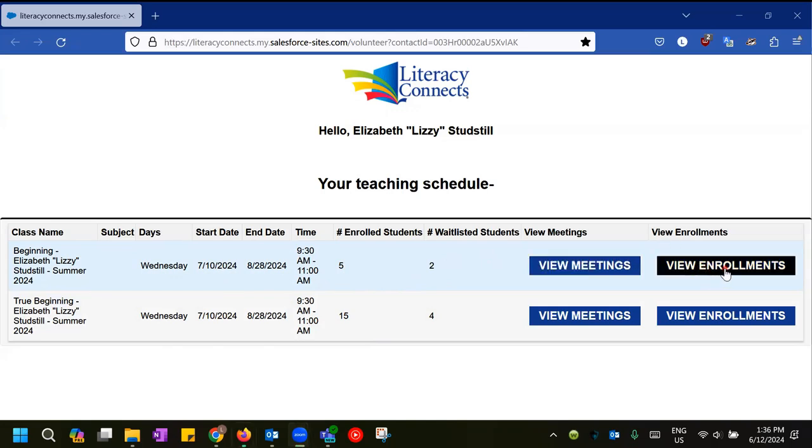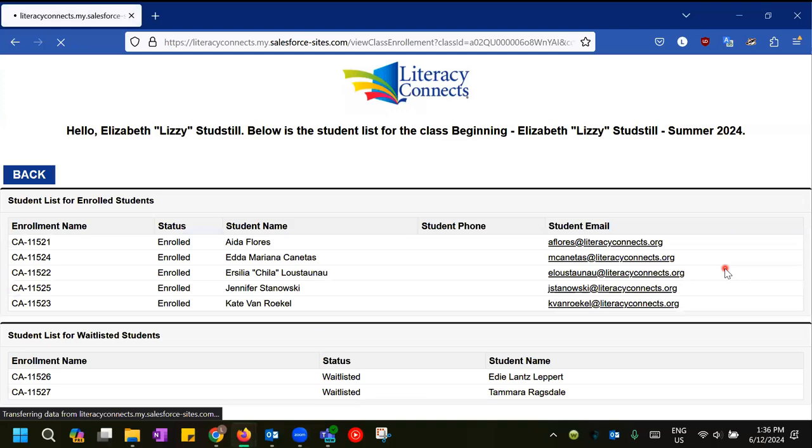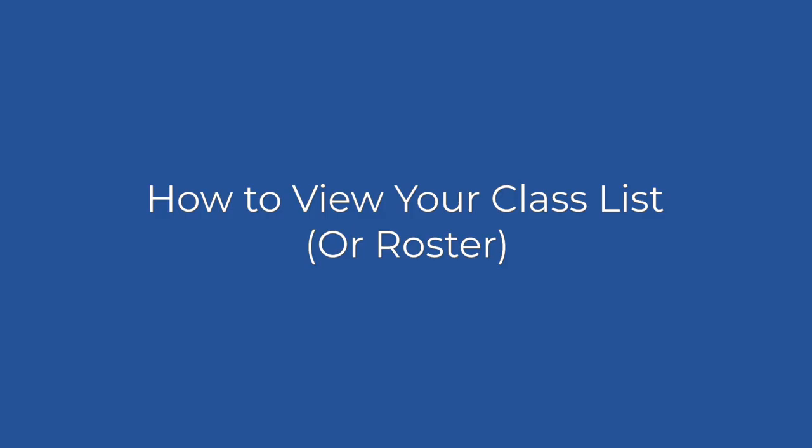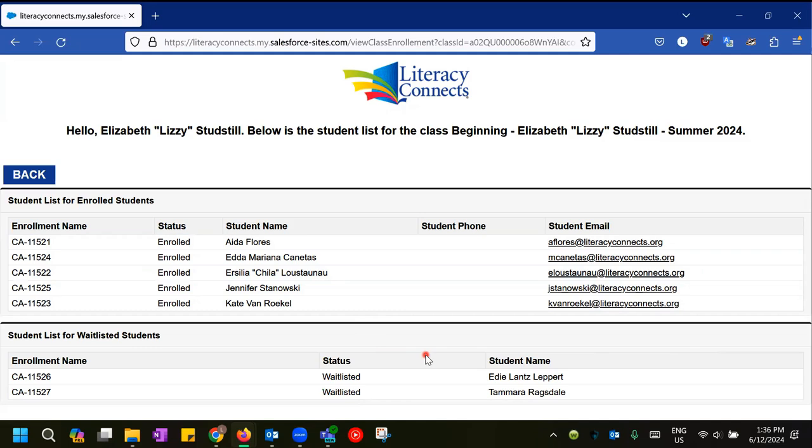So when I click here, this is my student list or my student roster. You can see everyone who is enrolled in your class, and you can see their contact information. We don't have our phone numbers in the system, but your students do. So this is where you can get phones. This is where you can get email.